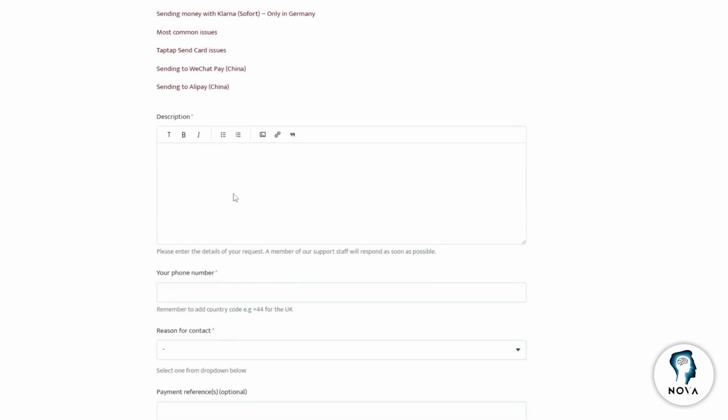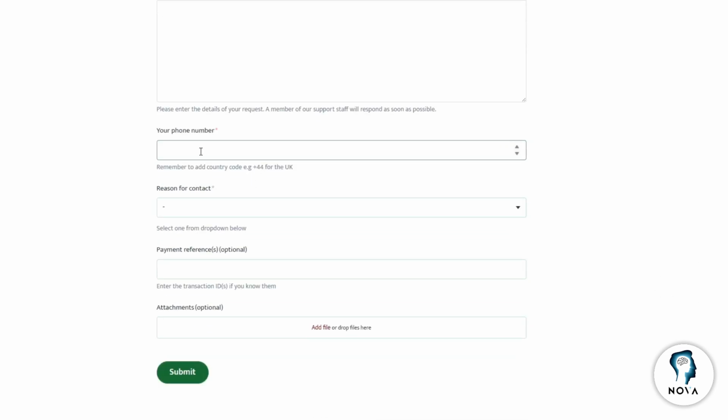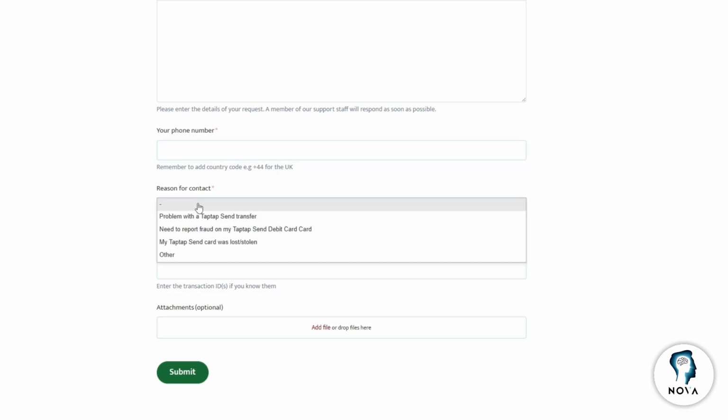Include the transaction date, the amount sent, the receiver's name, and any other important details. After that, enter the phone number associated with the transaction. For reason of contact, choose Other from the list.